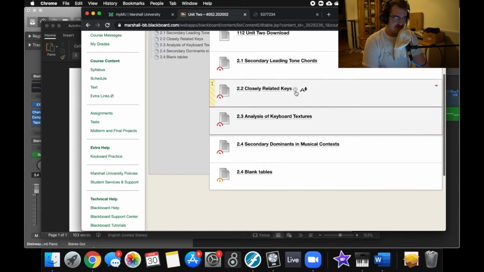Moving on. Next is closely related keys. Closely related keys are keys that either share a key signature with the key that you're currently in, or they are one pitch alteration away in the scale. So there are 7 notes in a scale. Only one of them will be changed with the addition of a sharp or a flat, and the rest will stay the same.